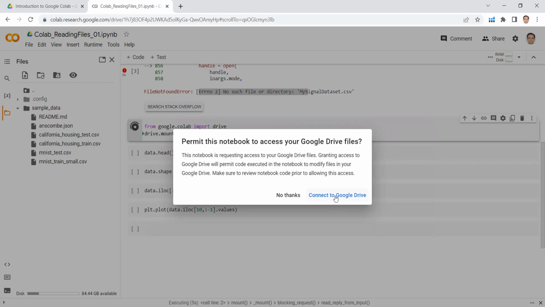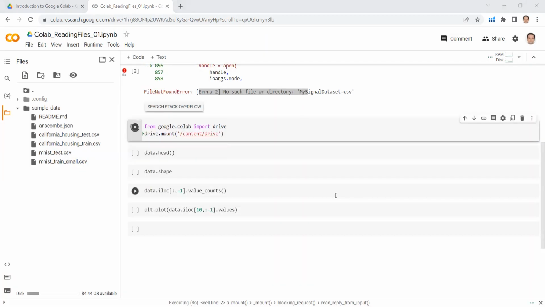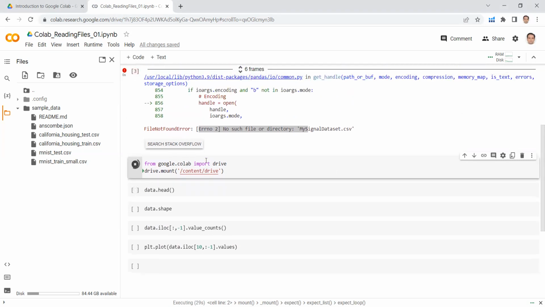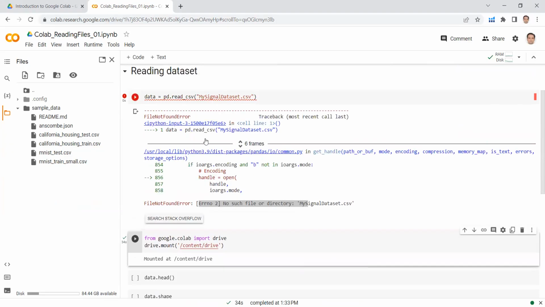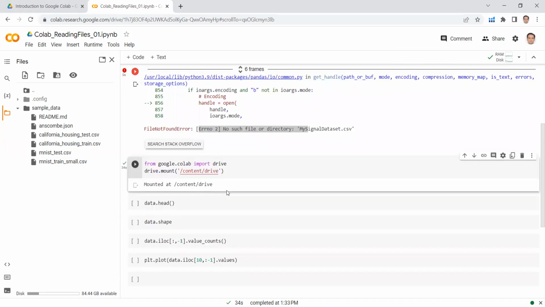So I said connect to Google Drive, and then a window pops up according to your account, and they want permission. So you have to permit them so that they can mount a drive on your Google space. So I click on my account, and if I scroll further down, I have to allow them to mount the drive. Now Google is mounting the drive. And after mounting the drive, it will take some time. And after mounting the drive, I will be able to run this cell or to import the dataset in my Google environment.